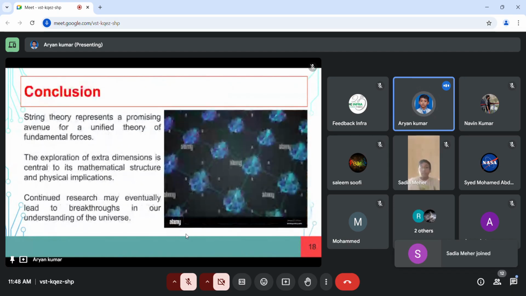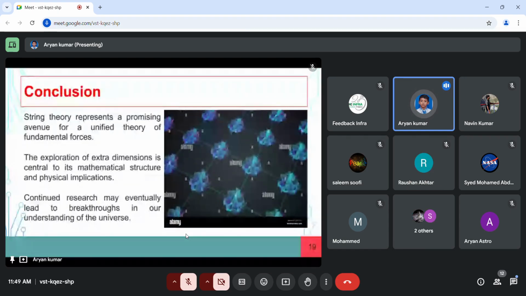Conclusion of string theory. String theory represents a promising avenue for a unified theory of fundamental forces. The exploration of extra dimensions is central to its mathematical structure and physical implications. Continued research may eventually lead to breakthroughs in our understanding of the universe.